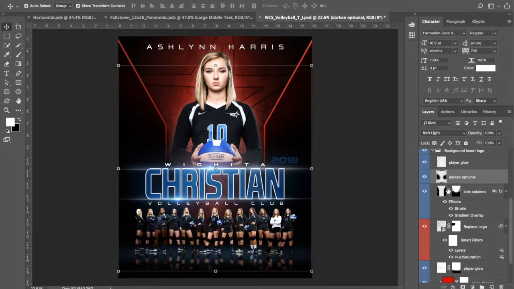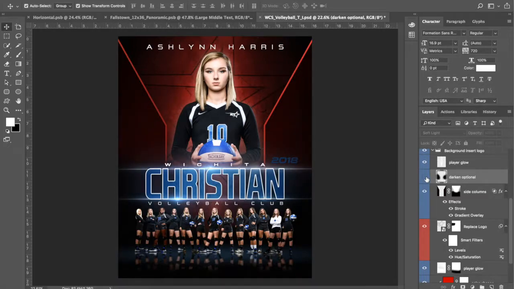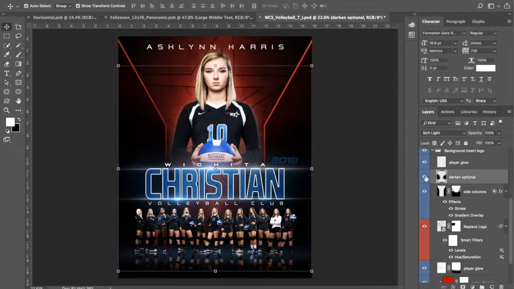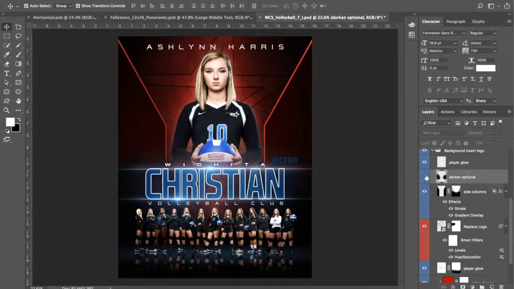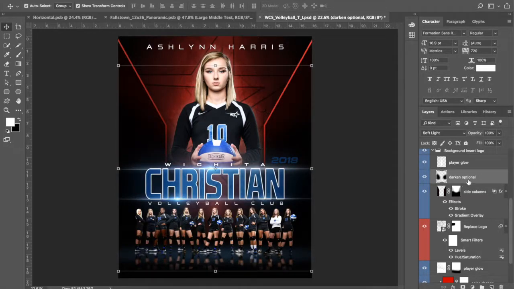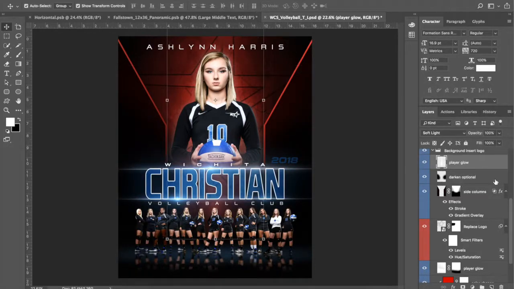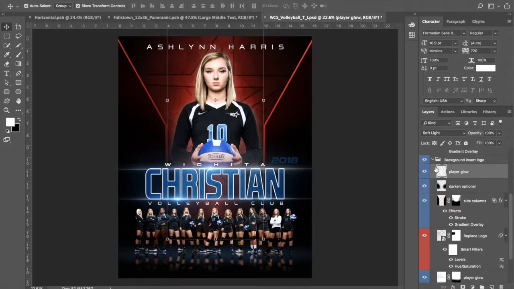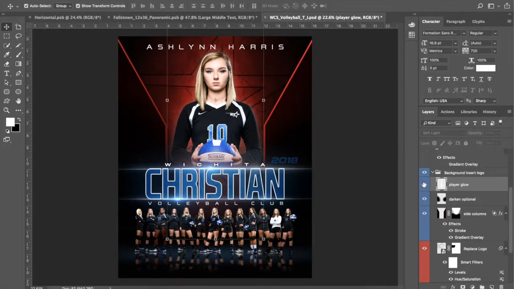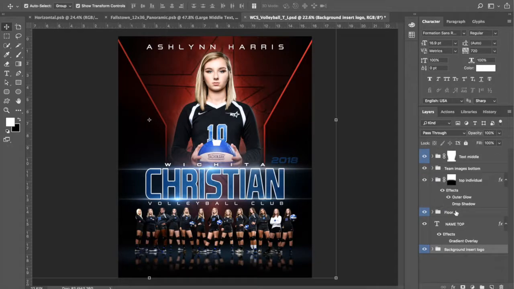This next layer is darken. It's just something I painted in. You can turn it off and see it kind of lightens it up. I liked it to be a little dark right there to fade out. So leave it on, turn it off. It's your choice. We've got player glow again, and that's pretty much it for the background.